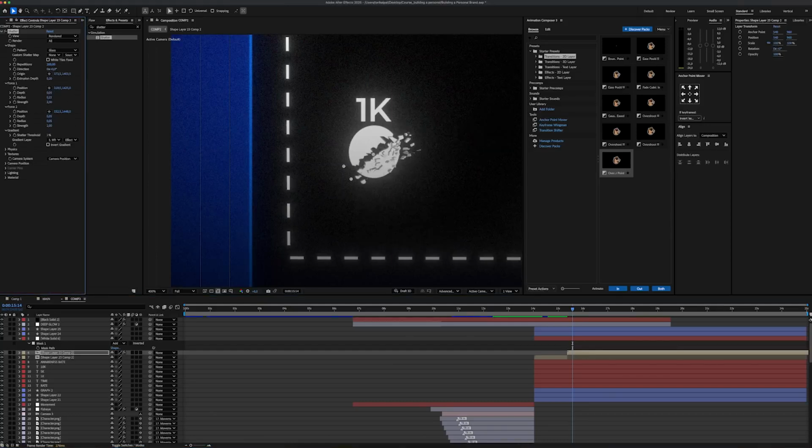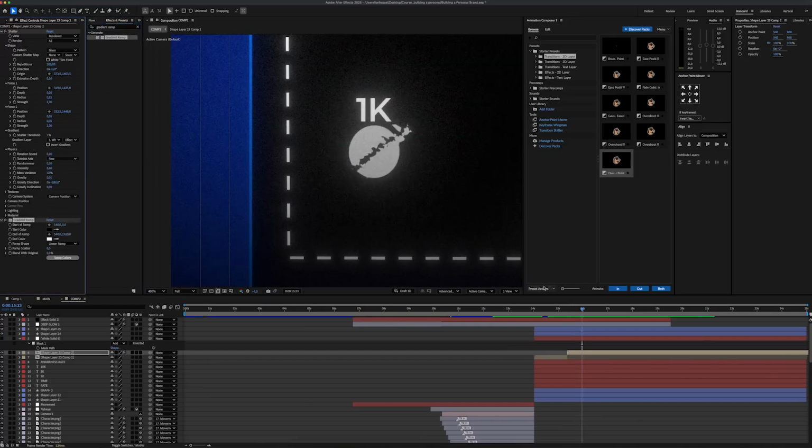You can pause the video here and apply these changes too. Once we apply the settings, add a gradient ramp, change the first color to blue and the second color to gray. Then place the white color point around here and blue color point is here.